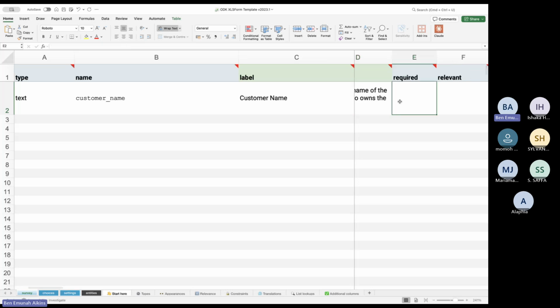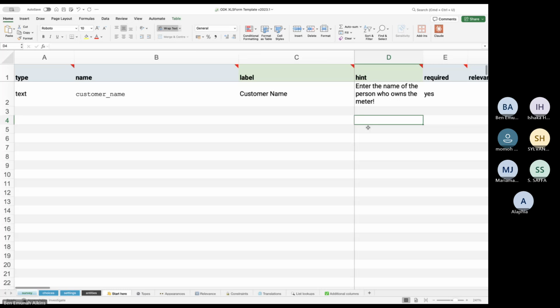And if this is a required question that I want the person to answer no matter what, I simply put under the required column, yes. That's all. So with that, it will come with the red asterisk that shows that this is a required question that you need to answer.